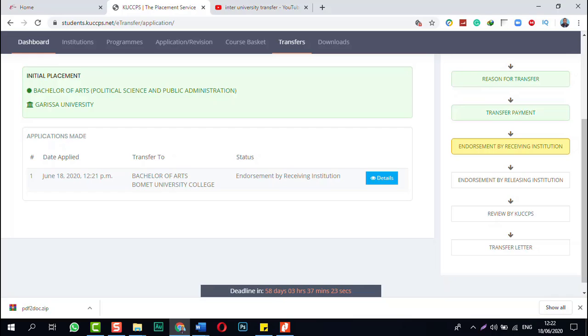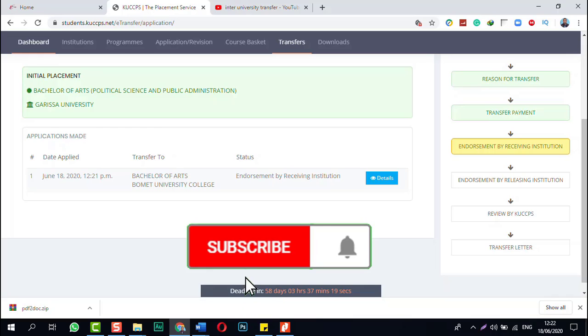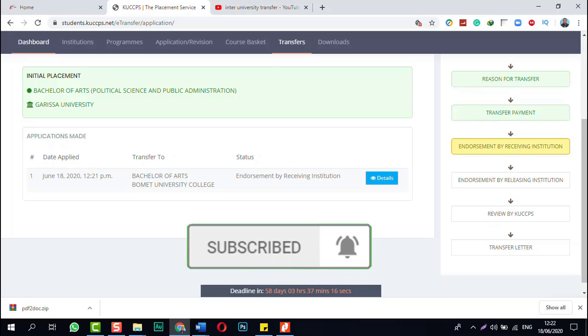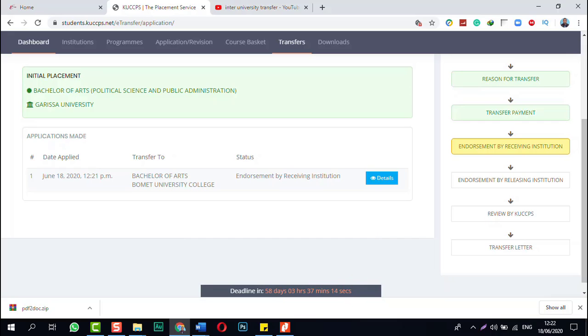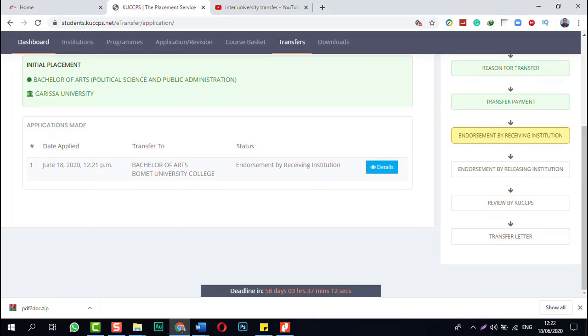Wait for the next one, whereby we'll see the endorsement by the institution, then review by KCPE, and eventually we will have our transfer letter.